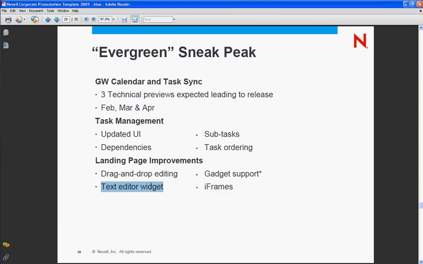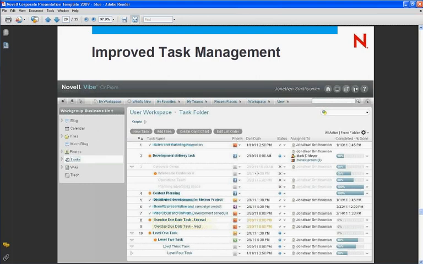We've added an iframe widget, so if you want to pull in content from another website or another source, you can do that now through the iframe. There's a whole other set of extensions we've made on landing pages. Gadget support is starred because we're just not sure if we'll be able to get that in. It's something that we've been hoping to do, but we don't anticipate that it will get in. This is just a quick screenshot of the new task UI. I just demonstrated that quickly.